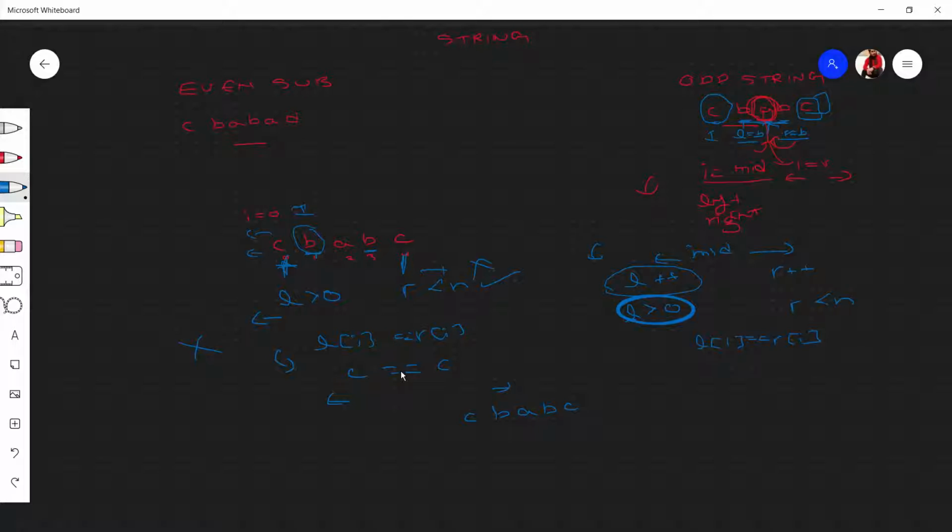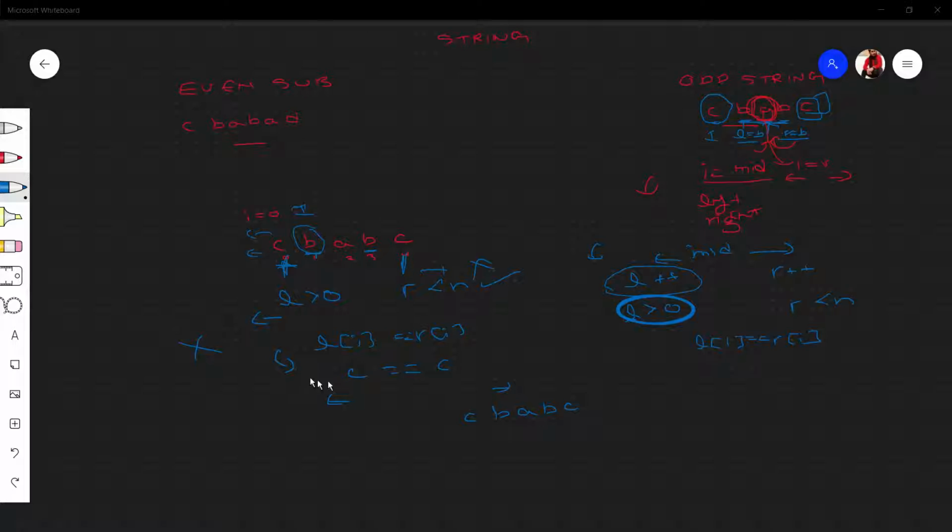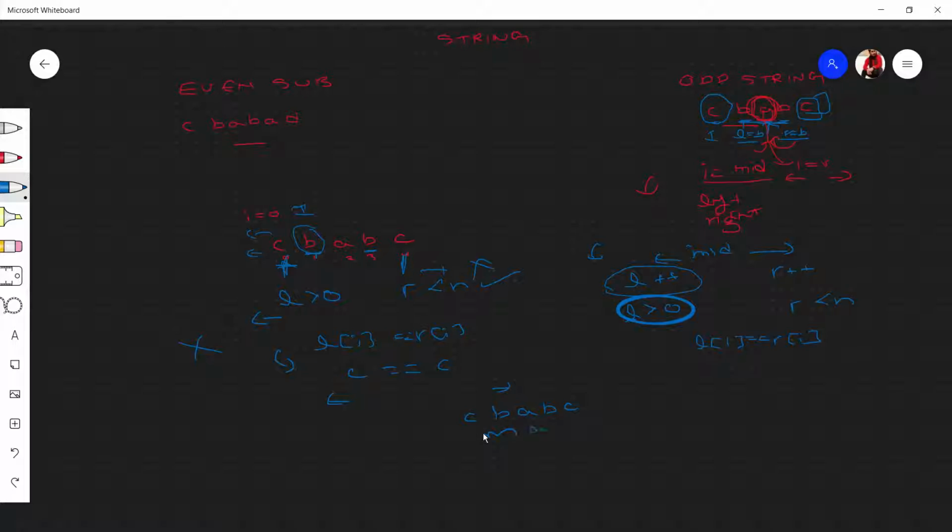And in this, we'll keep increasing our max length and keep inserting this. The moment it goes out of this condition L or R, we'll check if the length we have is greater than max length. If yes, then max length would be this length and it will be our longest string.